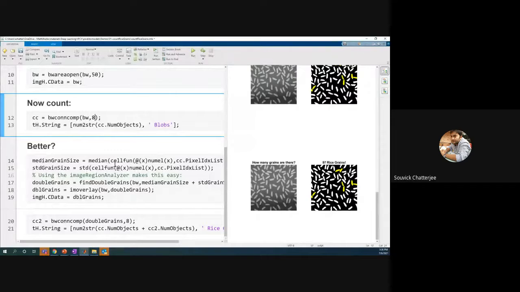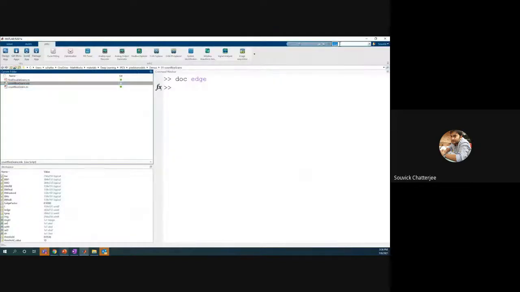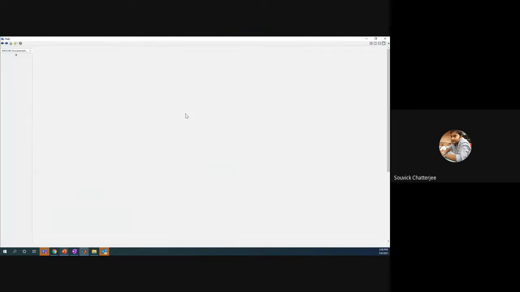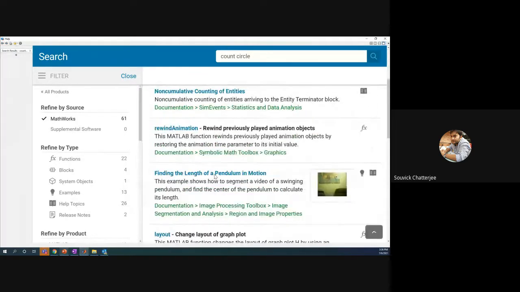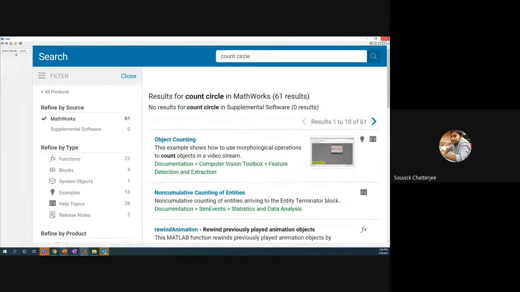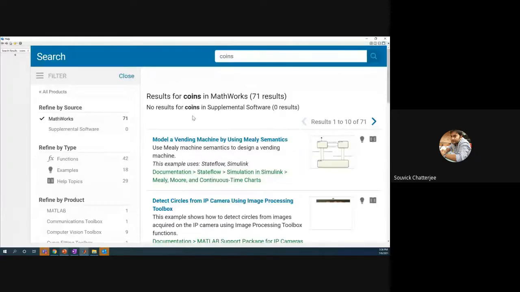If an image has circles, yeah, you can count the number of circles as well. I think there is one example in our documentation. So here, if you just search for circles, or rather count circles or something like that, let me try to find out. There was one example, which I think is based on coins.